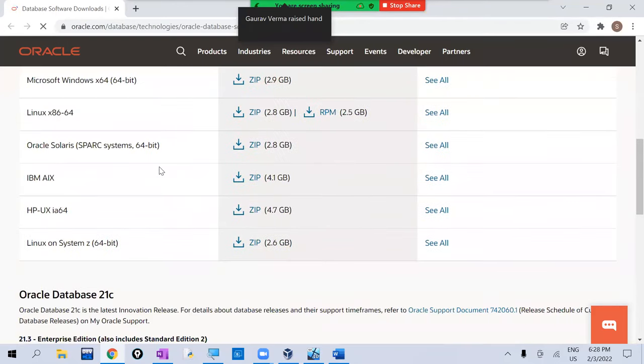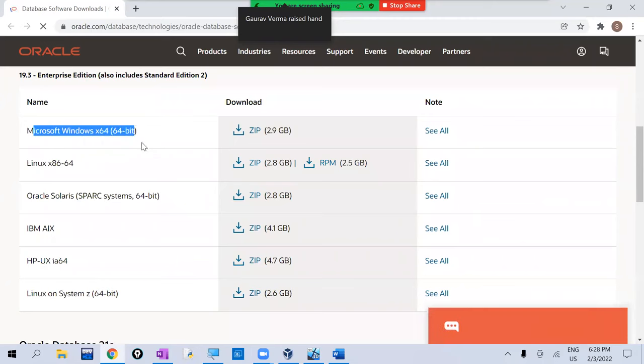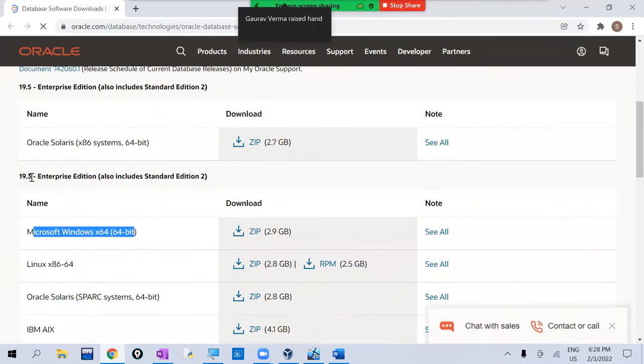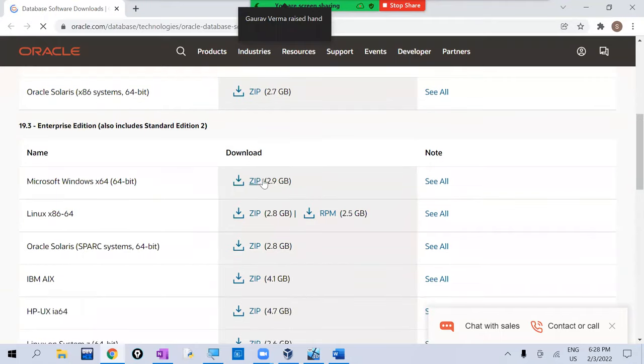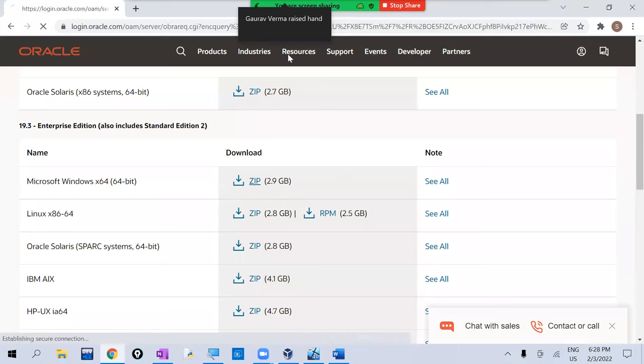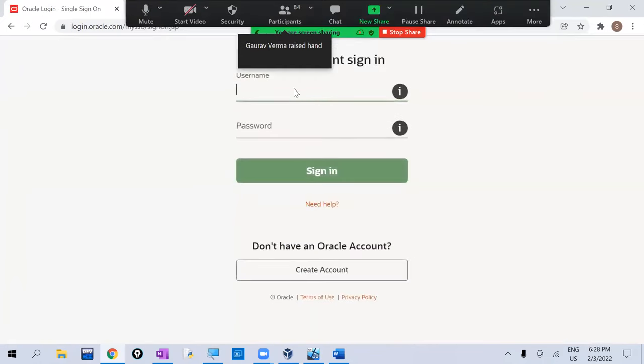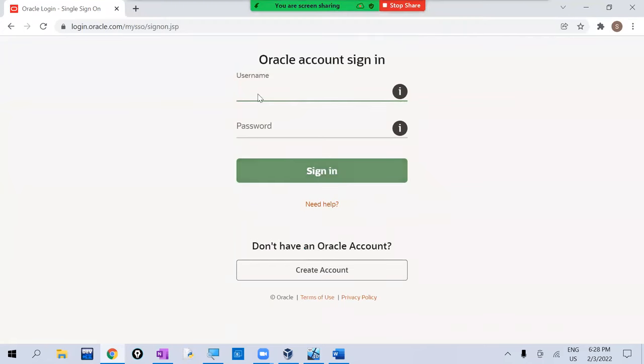So directly you can go to the downloads page, and here the Microsoft Windows database 19C zip file is available. Just simply click on the zip file. It is asking for username and password. If you already have an account, just enter username and password. If you don't have an Oracle account, you have to create that one. Create the account, then enter these details. After entering these details, when you click on sign in, the zip file will be downloaded. This is the procedure. After this, listen carefully here.